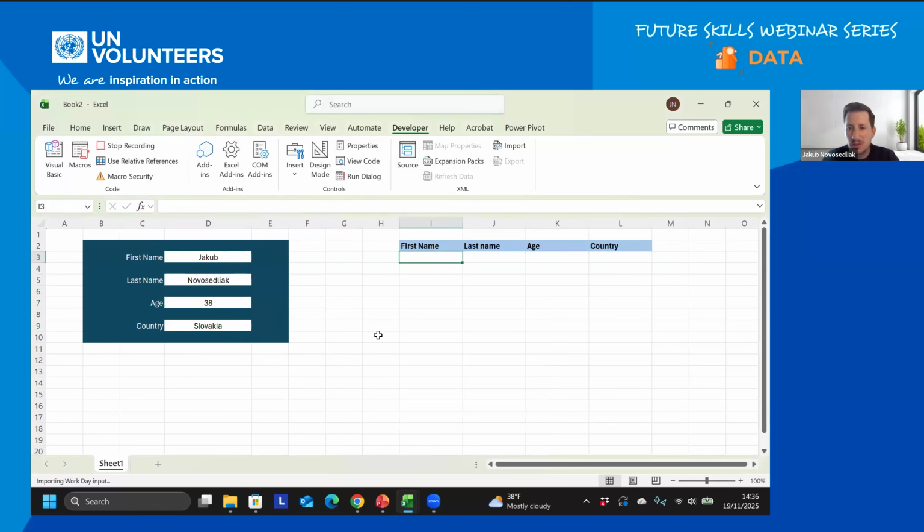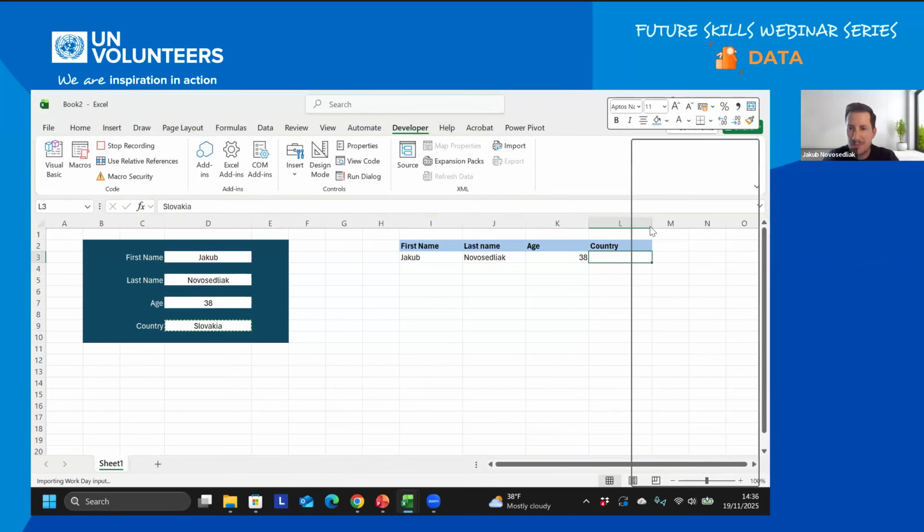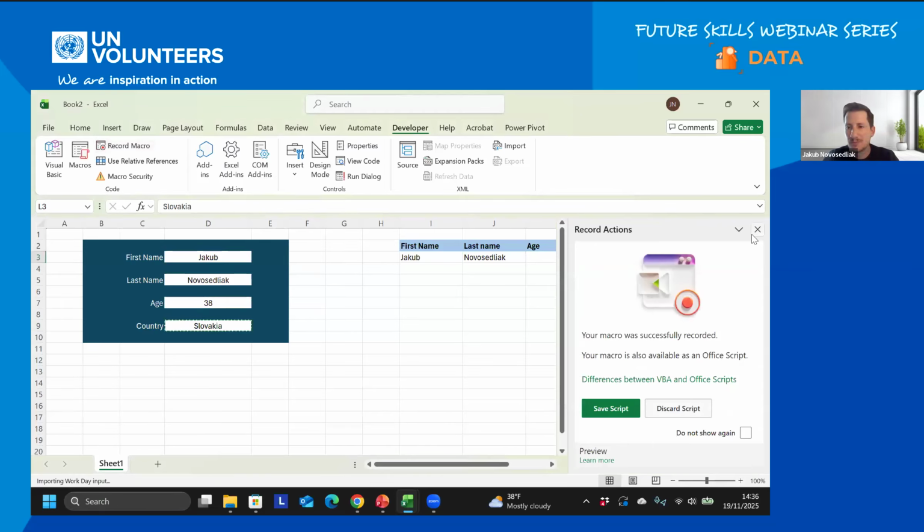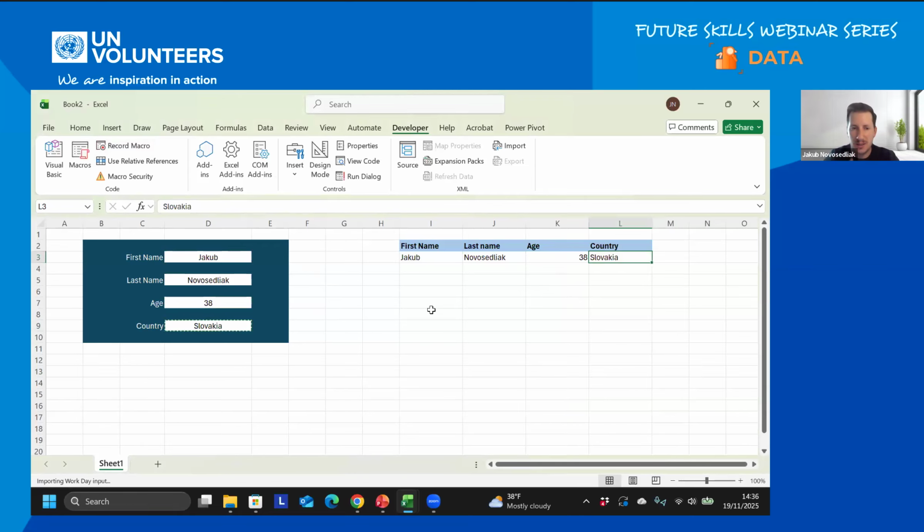Okay, and I'm going to do the same. So I copy the first input, I paste it into my table. Second, okay, and stop recording. Now we created the macro again, which copied the data from the form and inserted it into our table.